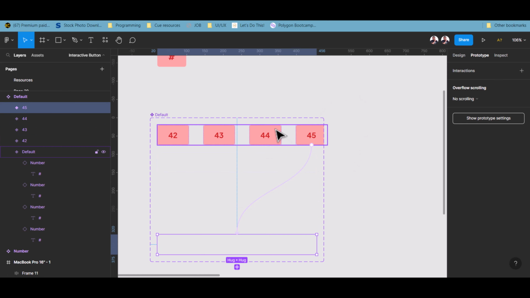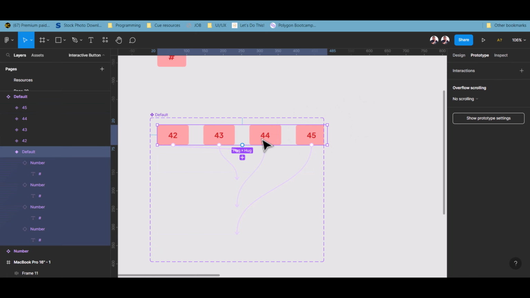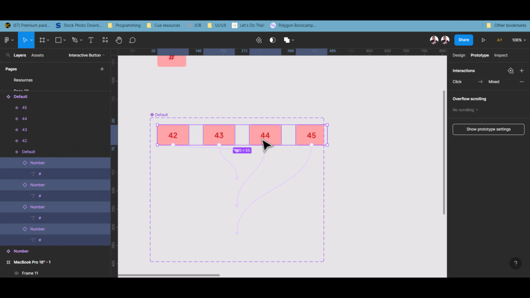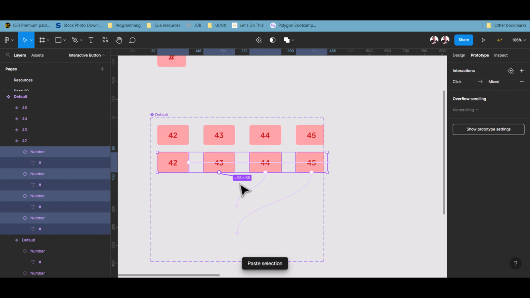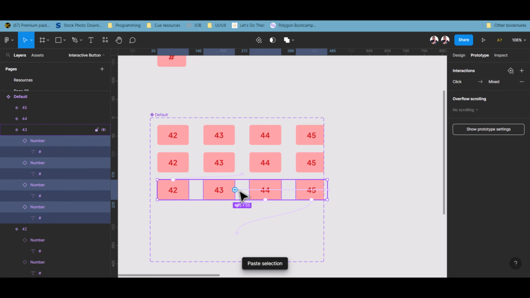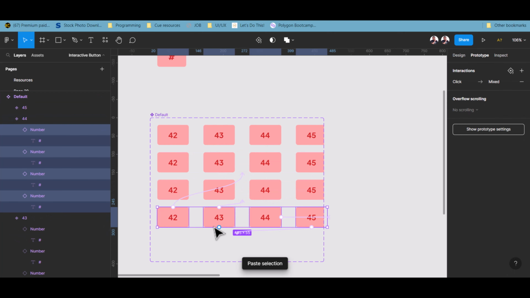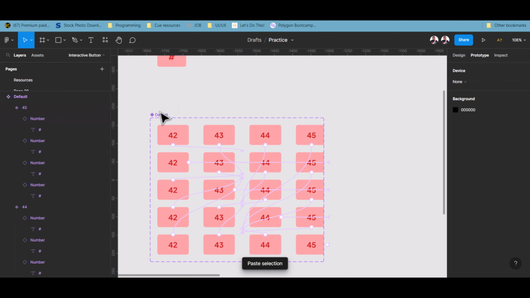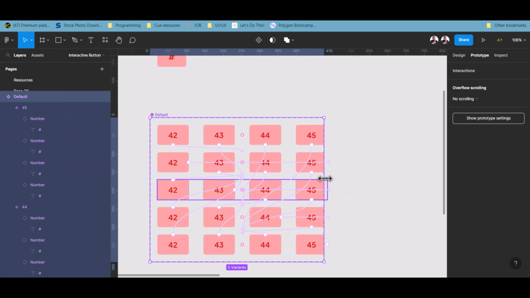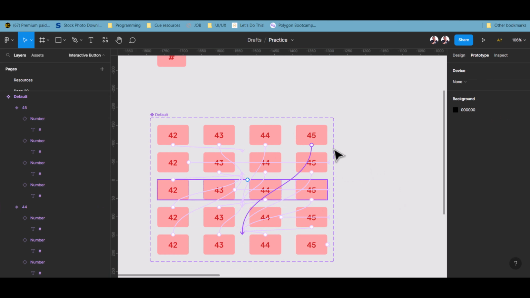Now where does the magic come in? I'm going to select the content inside this default, copy it, Ctrl C, select this first frame, Ctrl V, select the second frame, Ctrl V, select the third frame, Ctrl V, select the fourth frame, Ctrl V. And if we look at the prototype, we see that they are all still connected, right?